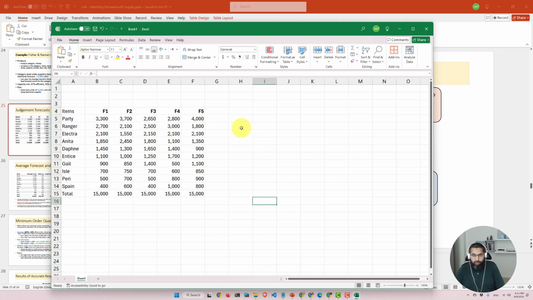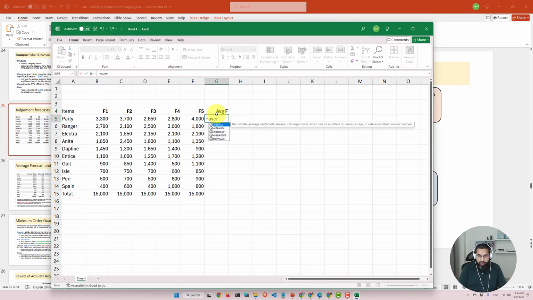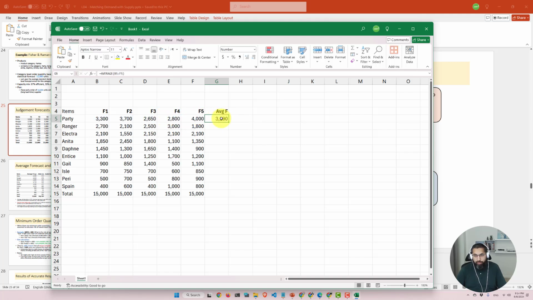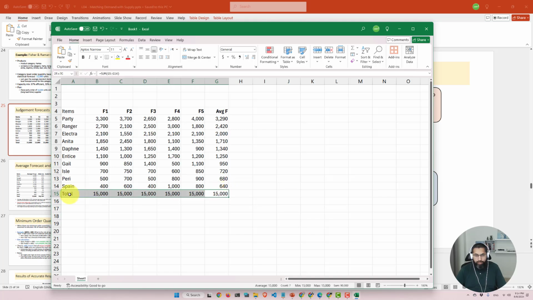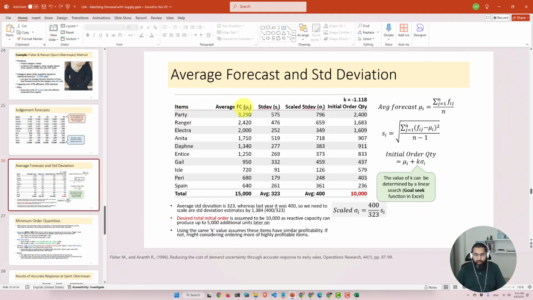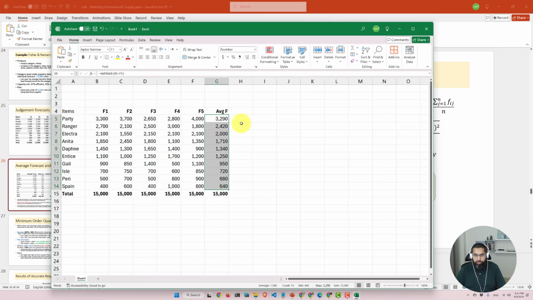Okay, so we can calculate the average forecast, average of F. That's just the average function across the rows. Okay, and you'll notice, and I can total that, the sum will also match to 15,000. And you'll notice that these numbers here are exactly what I get on this slide. Average forecast 3290, 2420, 3290, 2420. Okay, so that's the average.